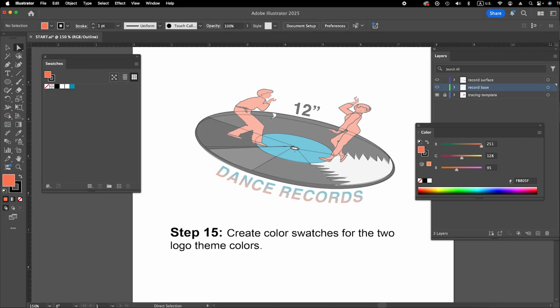And now you can drag the new orange color from the fill attribute in the color panel into the swatches panel. You can drag it from any one of these places. We're going to drag it this time from the color panel. So drag this over into the swatches panel. And that's it for this step. Make sure you save it.